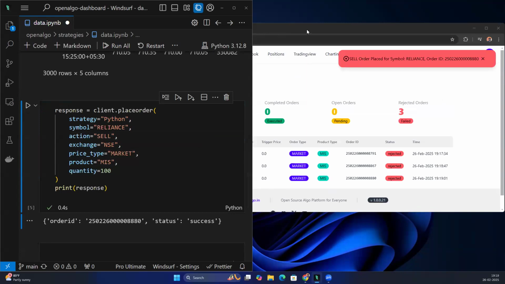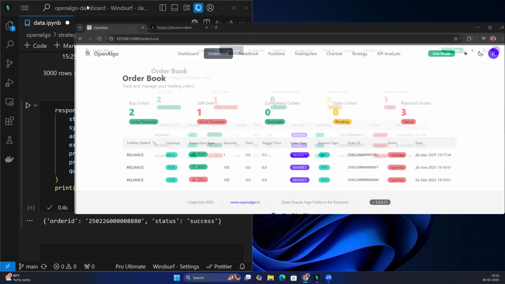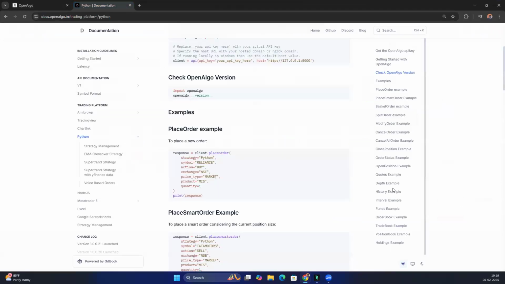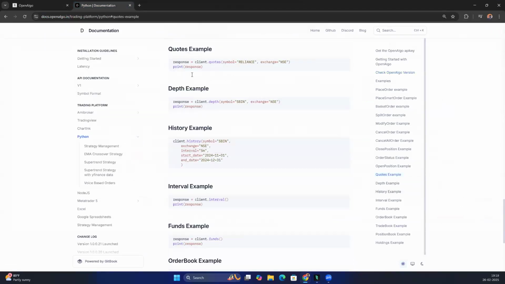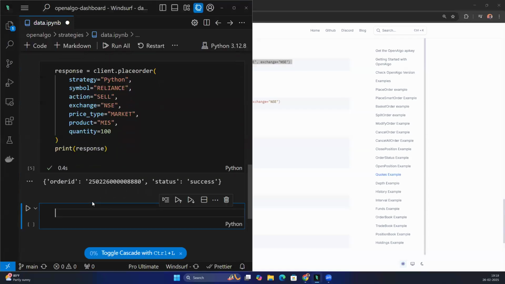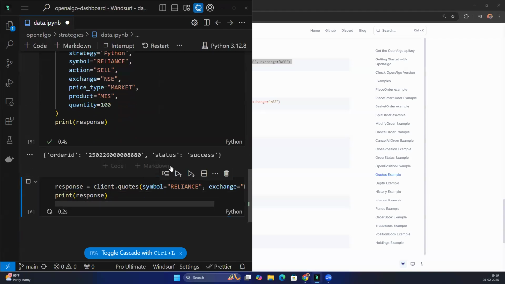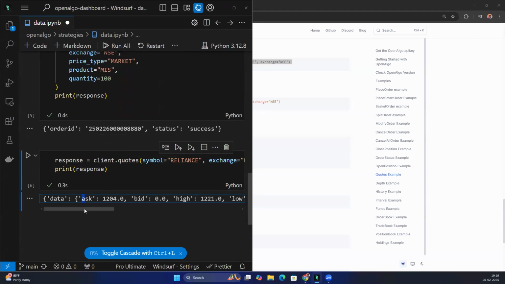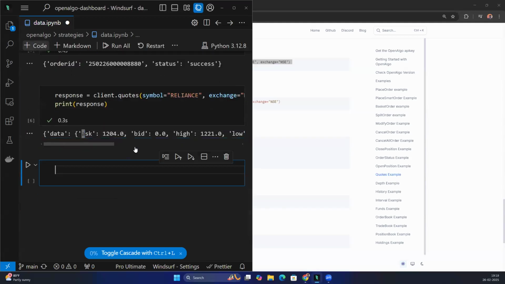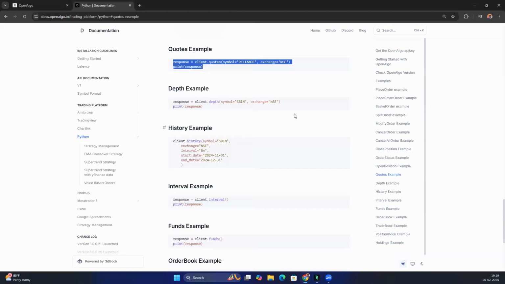From a stock market data perspective, we have the quotes. We are able to get the quotes over here. Let's say I want to get the quotes of Reliance. I'll just copy this quotes and add the quotes of Reliance. I should be able to get the bid, ask, high, low, LTP and open. I can also get the market depth. If I want to get market depth, here is the depth. This will get the depth of State Bank of India.